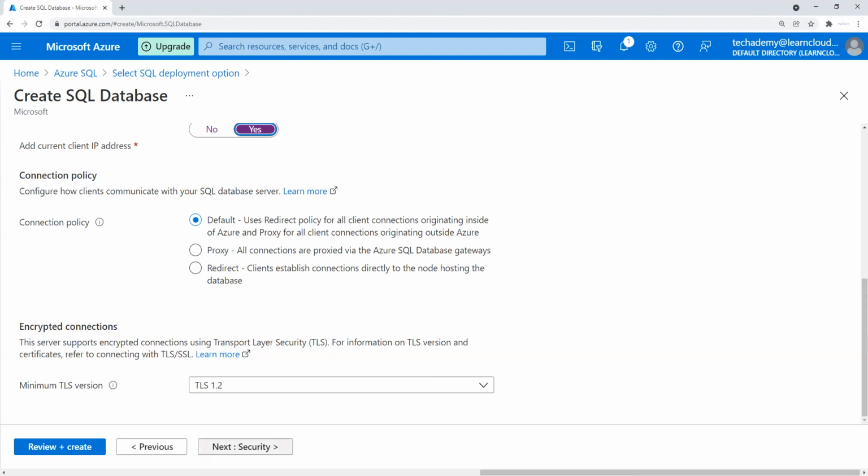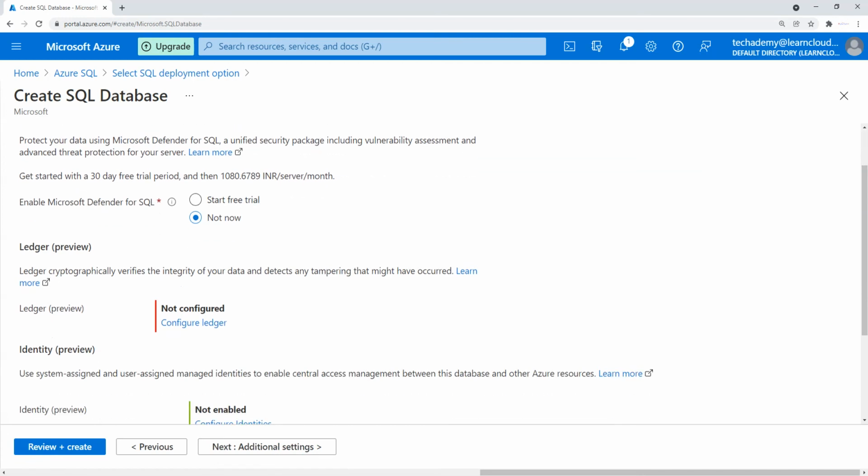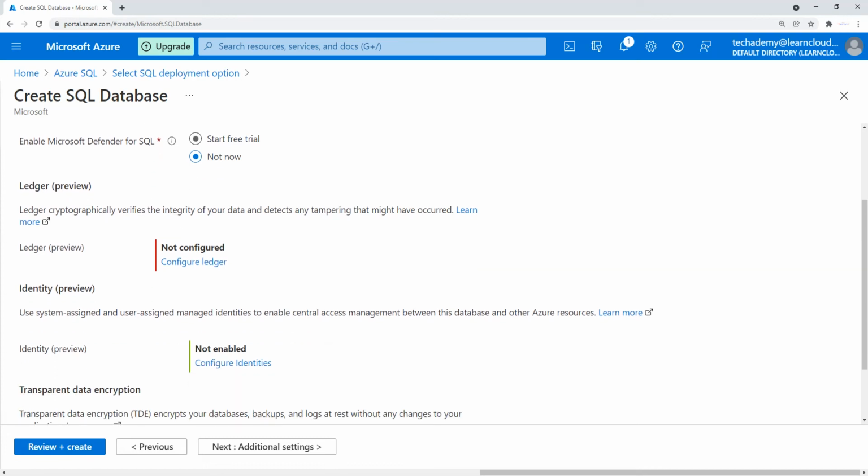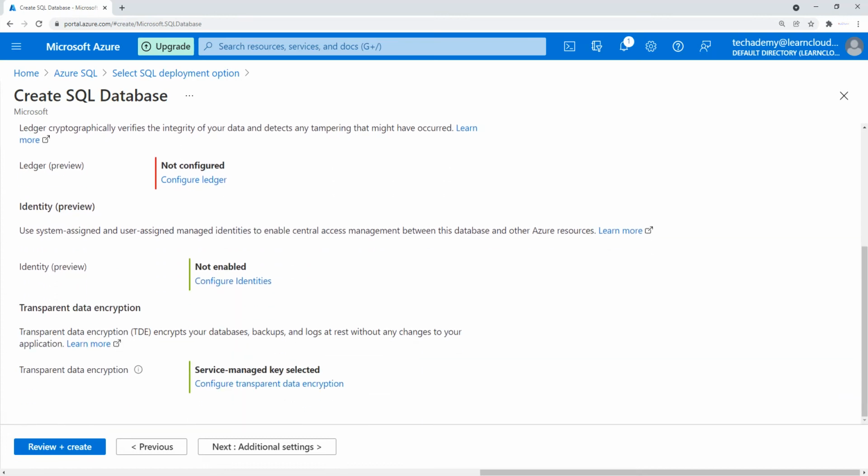option. Click on security, and if you want to add more security, there is a unified security package including vulnerability assessment. If you want extra security for your SQL DB, then you can select start free trial. For the initial 30 days it is free, and then in the following months it will start charging you 1080.6789 rupees per server per month. So I don't want to select this. I'll go with not now, keep the default options, and click on additional settings.